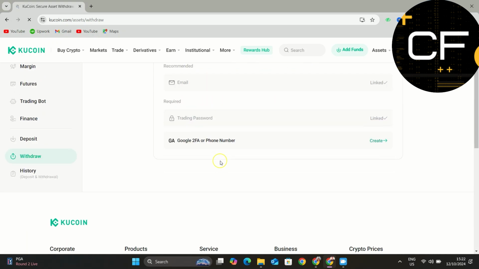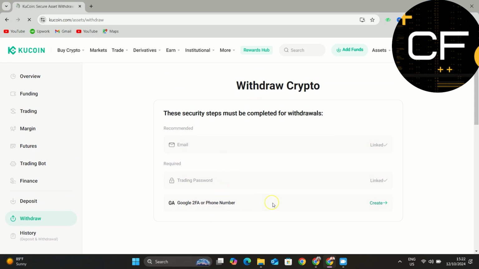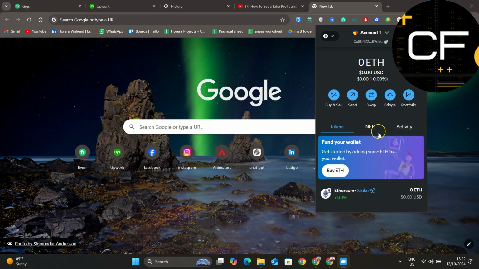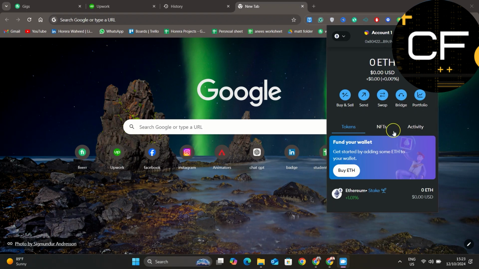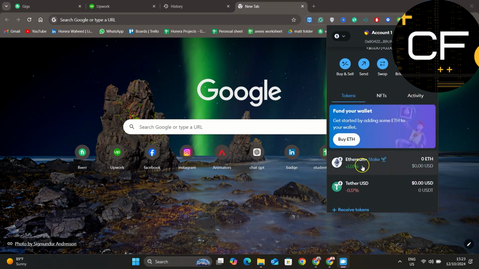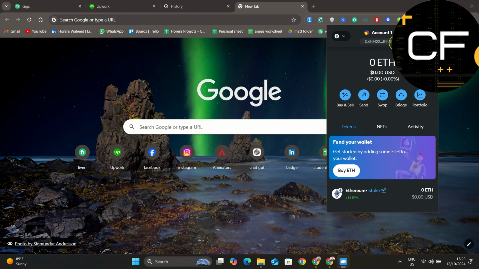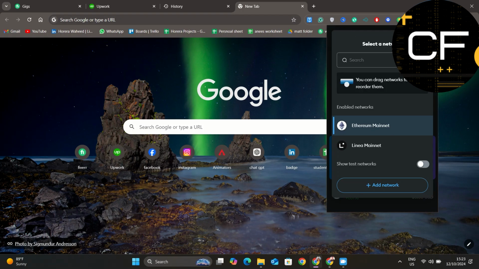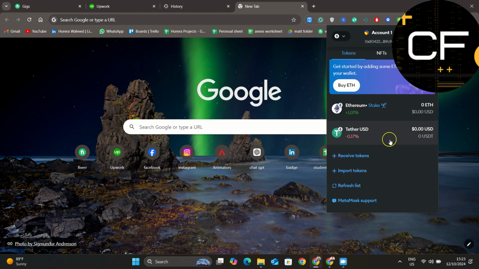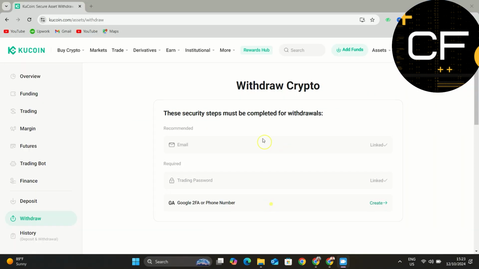So from withdraw, you will need to have a plugin MetaMask right here. If you don't know how to get that, you can check out a video. From there, you will just go to MetaMask, and once you have logged in, you will need to be on Ethereum mainnet, and from there you will just need to copy this address. It says wallet address. You just copy that and you just choose the token you wish to use and click on that. And once you have done that, you will be able to transfer to your MetaMask account.